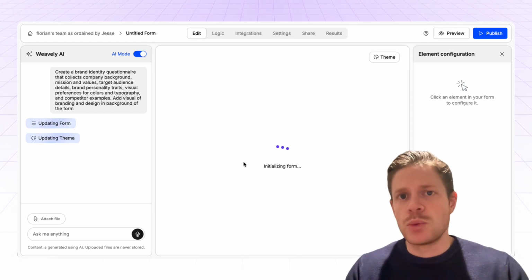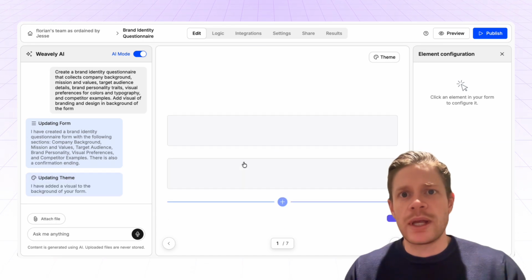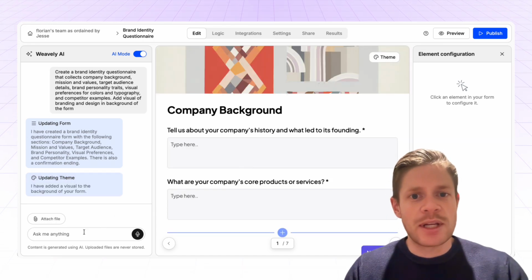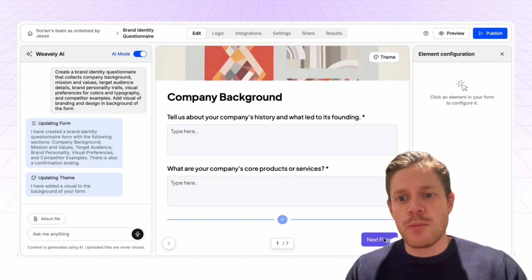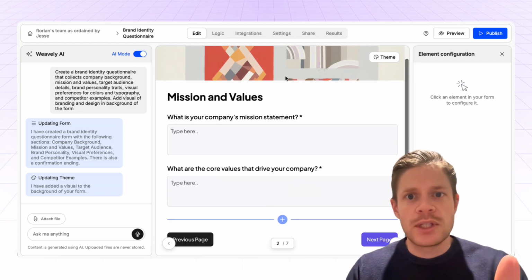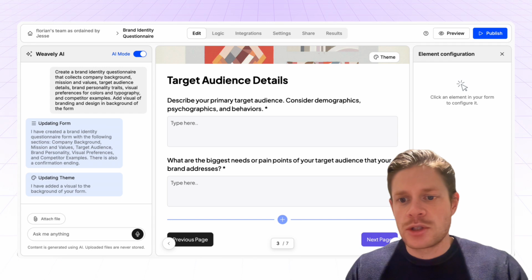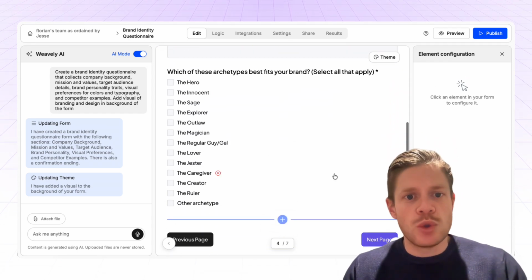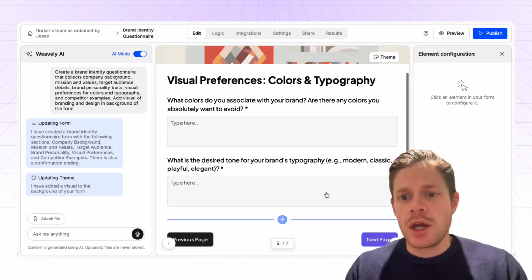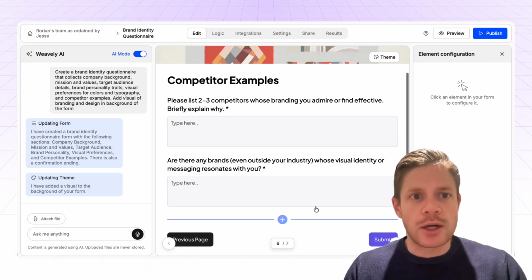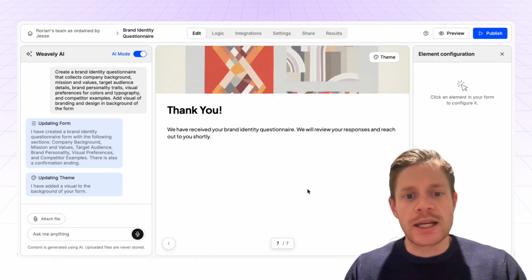Of course, as you would expect from generative AI tools, you can just type in here to change the form to match your specific needs. So you see it came up with visuals, missions and values, target audience. So these might be the things that you would want to ask in a brand questionnaire, but if you want to add something, you can either do it manually or you can just ask AI to add something.